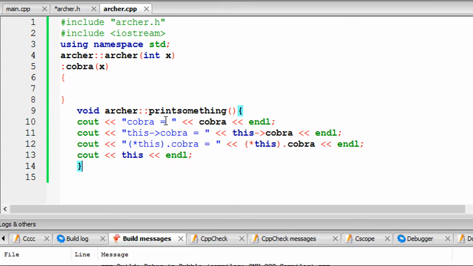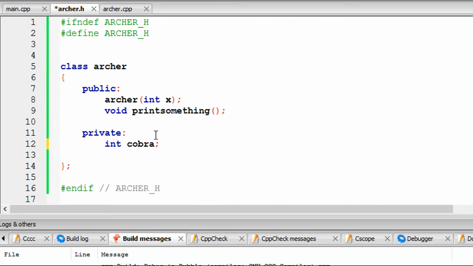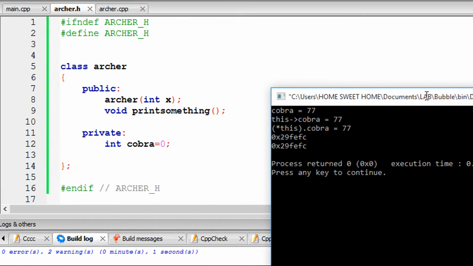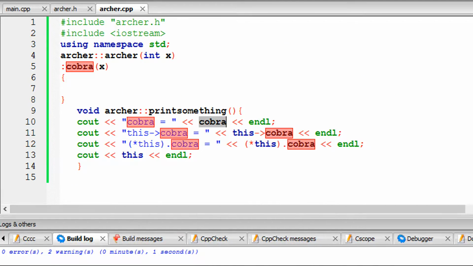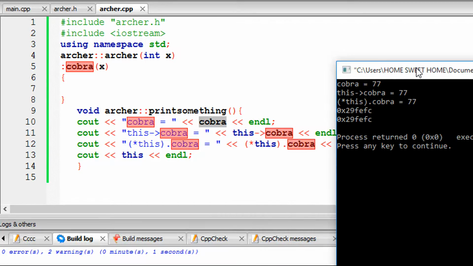In the first way, we have just printed out Cobra, and remember in the argument we passed the value 77, and by default I guess the value is 0, so you can also initialize it to 0 if you don't trust your compiler that the initial value is 0. And I'm gonna build and run and see. Let me lock this window, so control space, because I am using AutoHotkey software.